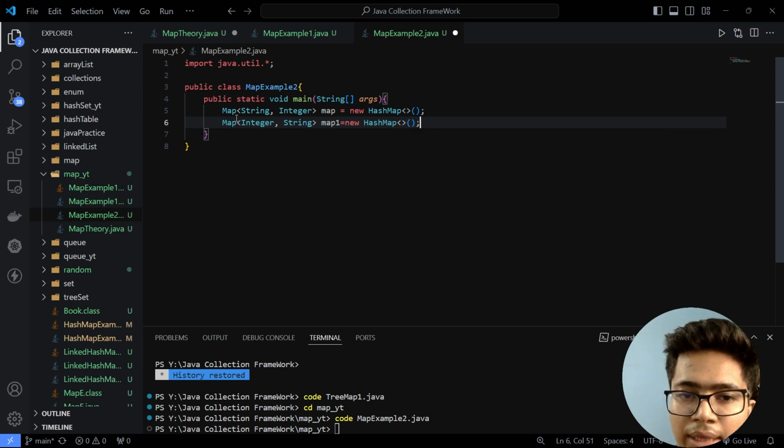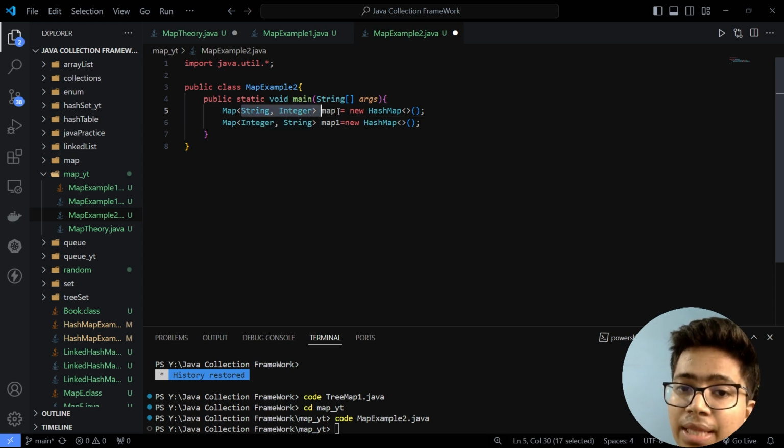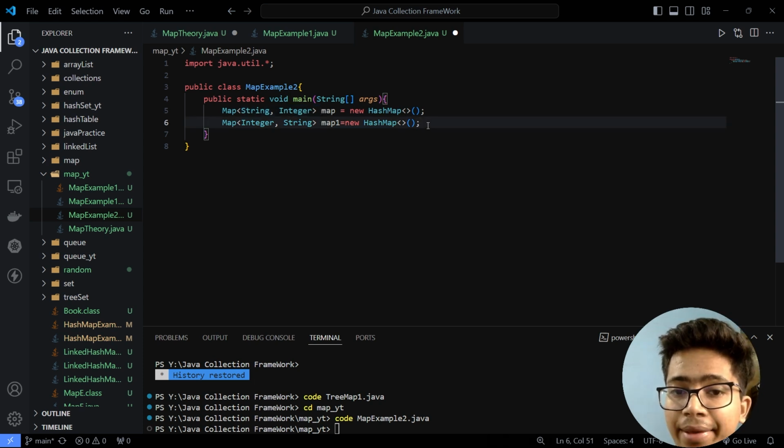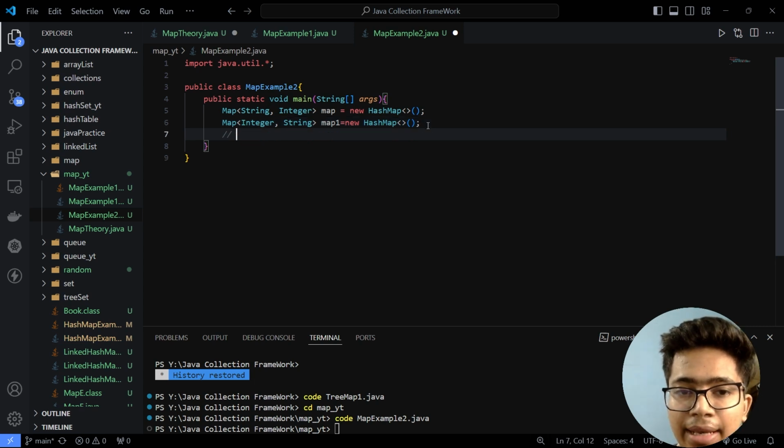Now look, the type is different here. That means map1 and map are not the same. So if you add something to map1, we cannot add that same thing to map. So let's try adding elements. And for adding elements, we have previously used the put method. Adding elements using the put method.